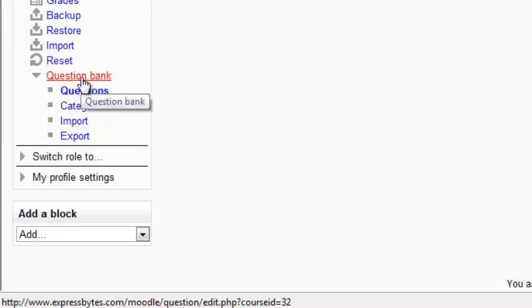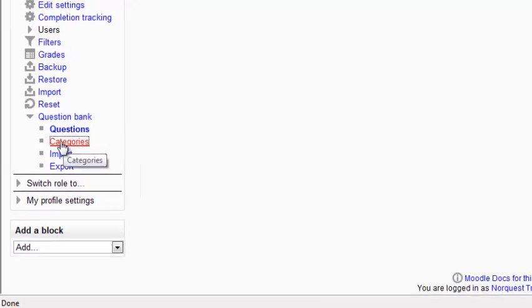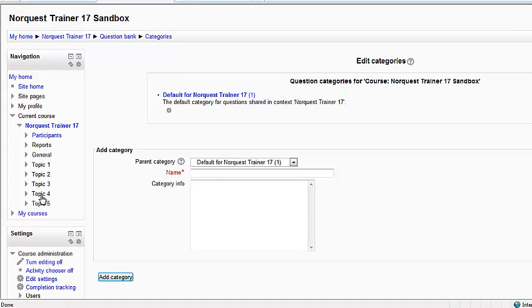Under question banks, you'll see that there are 4 more options. I'm going to start by selecting categories. Not only will specific categories help you organize your questions, they'll help make sure that the question randomization option later will be very effective if you choose to use it. So use as many categories as possible.